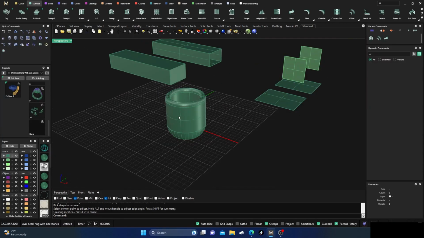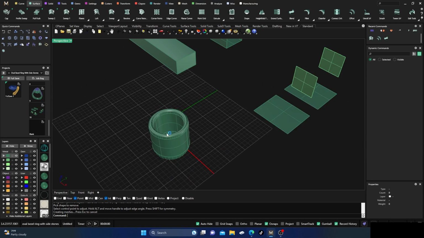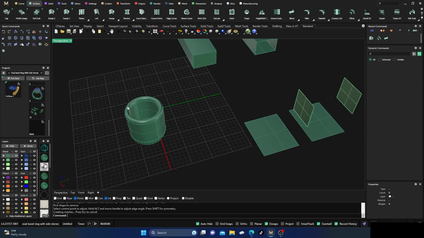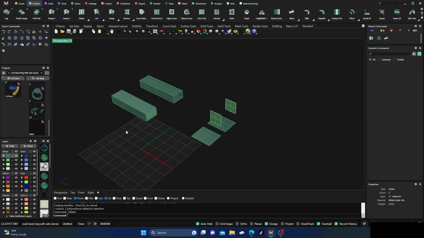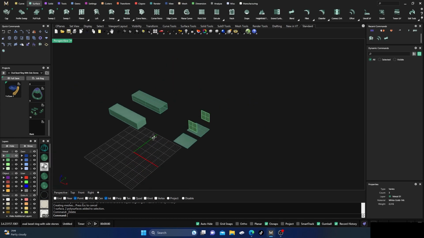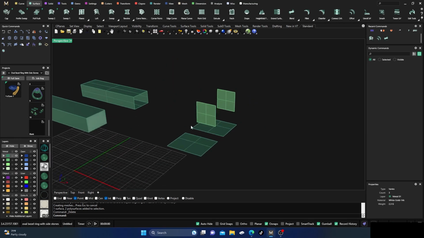Join it all together. You can just draw out a curve that you want and put a profile on it, sweep it, and boolean it, and you've got a cup. Okay, so that's that one. All right, now we'll get into that edge command here. Okay, so I have these two.